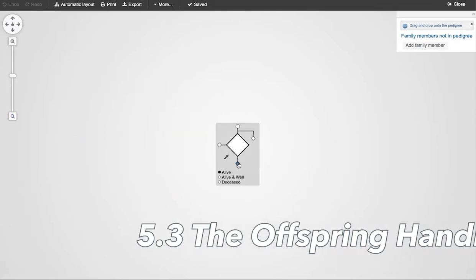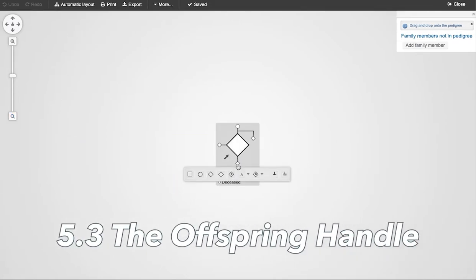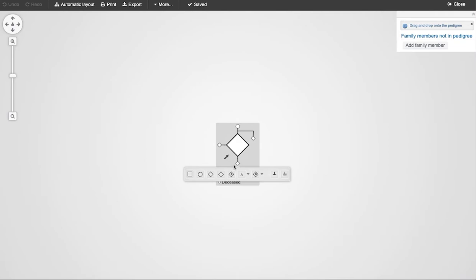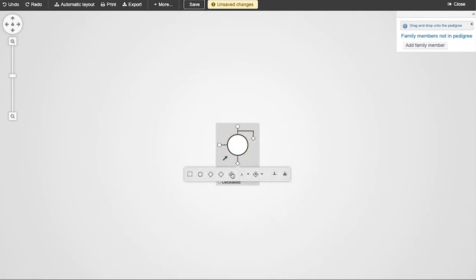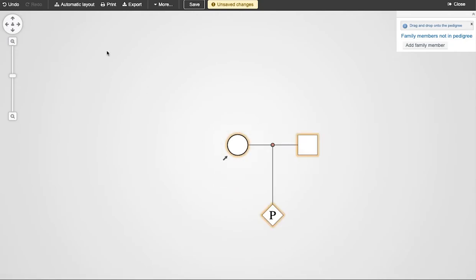Below the node is the offspring handle. To add offspring, click the offspring handle and then select from the possible offspring options. Add a male offspring, female offspring, an offspring with sex defined as other, an offspring with sex defined as unknown, a pregnancy, twin, triplets, or other multiple births, or a group of offspring with the same sex and presentation.